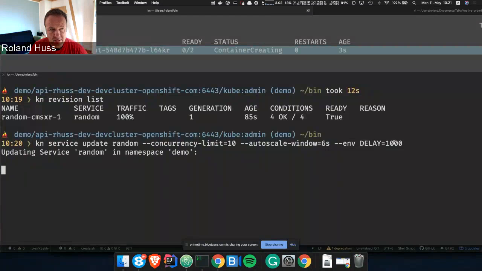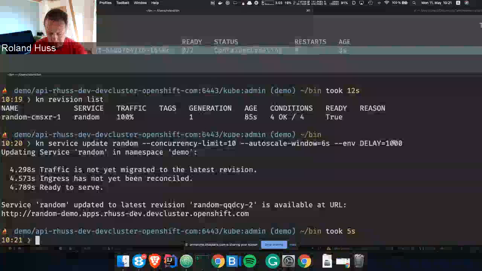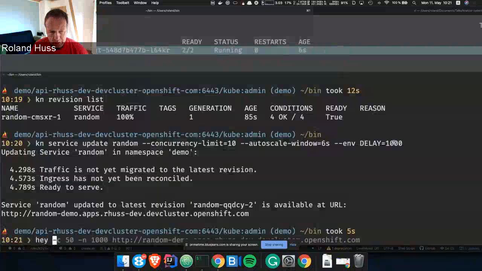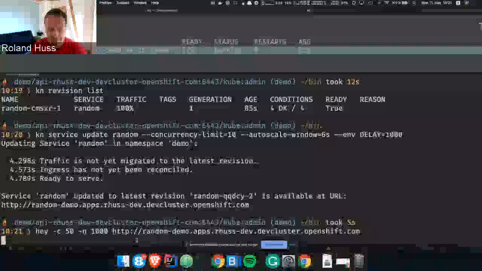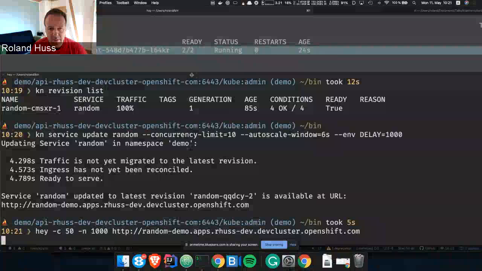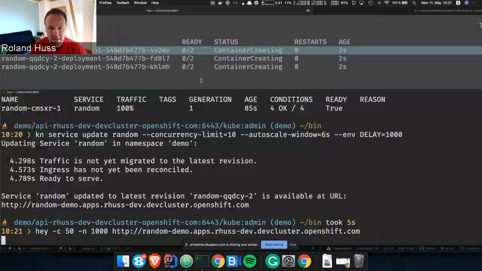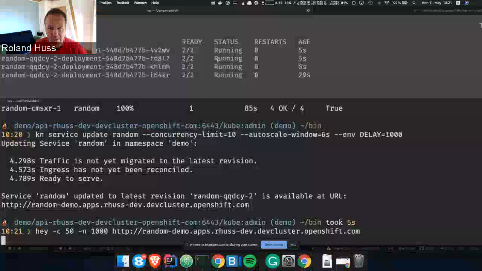And you see again the container is created. The next step is I'm using hey, which is a small command line tool to make some simple workload testing. I'm using it with -c 50, 50 concurrent requests, and this 1,000 times directly to my service here. I'm starting that. And now you see that more and more containers are created. They are running here now, processing the requests.